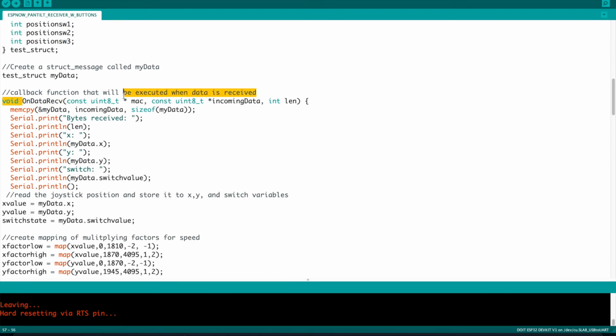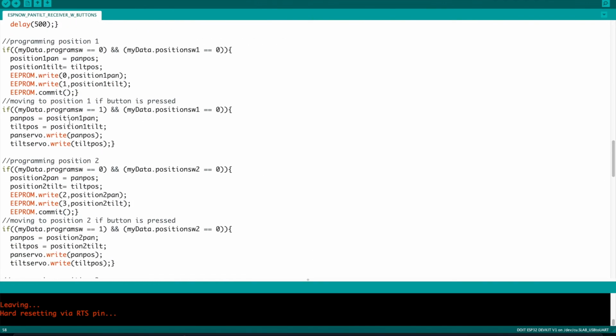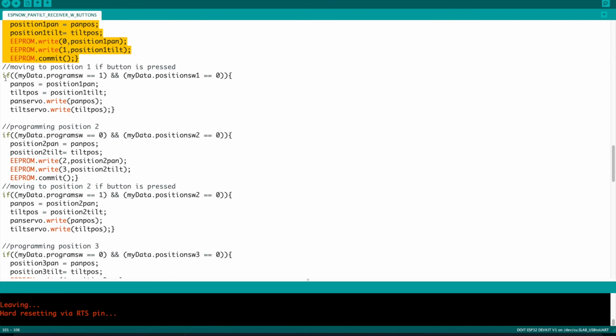And as you can see, once again, all of the actual instructions that we're going to carry out are done on the onDataReceive when that memcopy command happens. You can see here, if you scroll down, that the programming position 1 is calculated by when I hold the program button down, and then I also hold button 1. It's going to store the current position of both servos to my variables, and it's going to save them to the EEPROM. If I simply just press the position 1 without pressing the program, it's instead going to write the position 1 values to the pan and tilt servos, and it's going to cause it to move to that location.